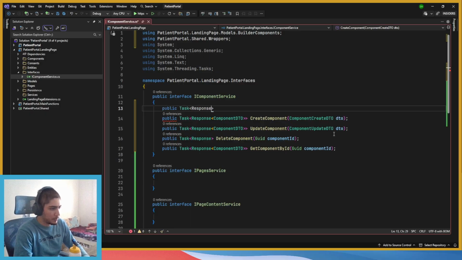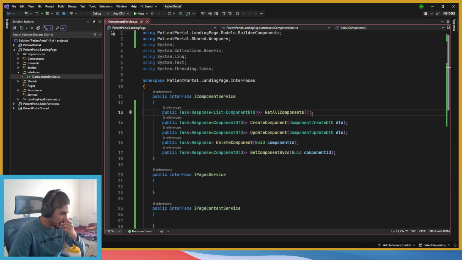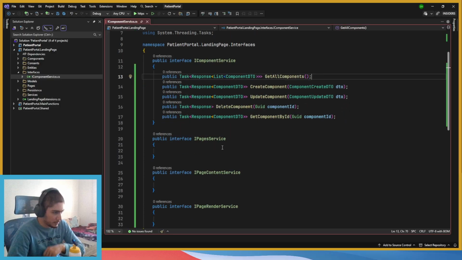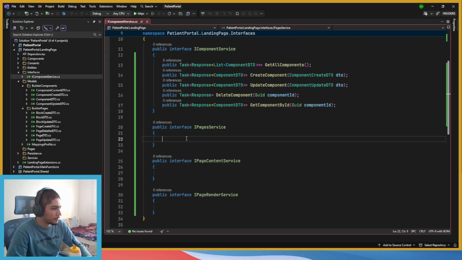Task response list component DTO, get all components. In the case of components, we want to get them all. And even in editing, we want to get them all, just to see what kind of components we have. This should be fine, I guess. IPages service, let's open the models again. I don't know why I closed them. So in components, it's done.